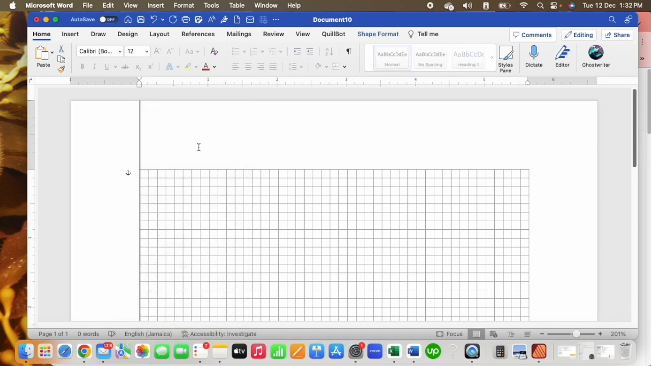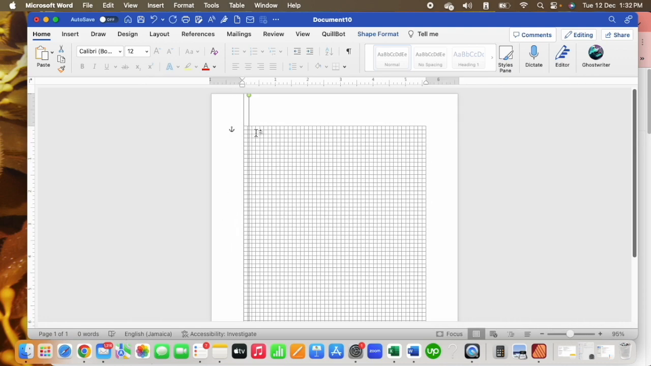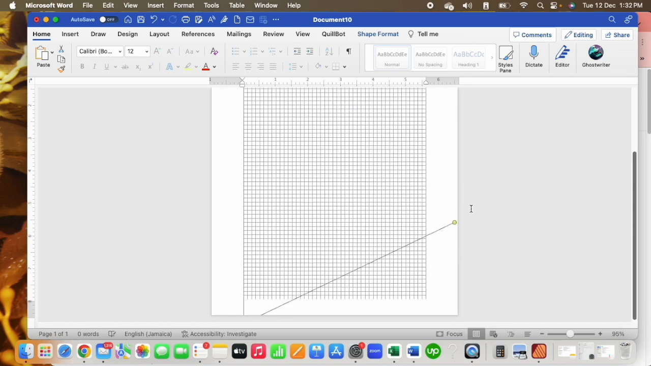I'm going to copy and I'm going to press Command V. If you're working on Windows, it's Control V to paste. So I'm going to zoom out and I'm just going to turn this line.